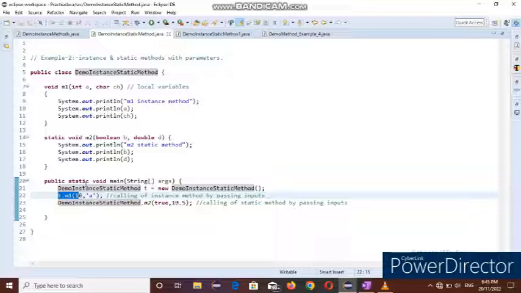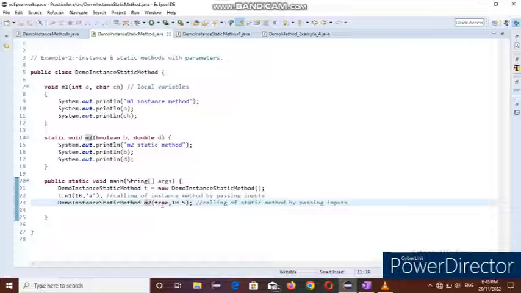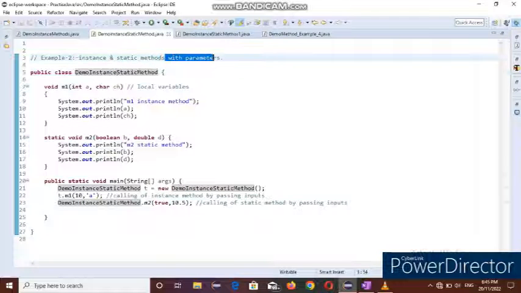The next one is the static method. We will call the static method by using the simple class name dot the name of the method, and in brackets the parameters. This method is expecting a boolean, true, and a double, 10.5. This is all about scenario 2, methods with parameters.